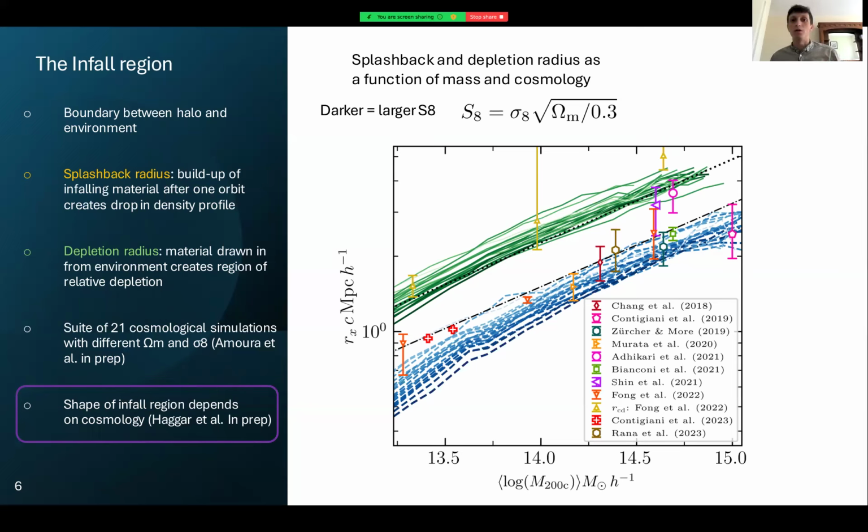And also overplotted are lots of values from the literature of the measured splashback radius in observations of galaxy clusters and lower mass halos, and also the one example of measurements of the depletion radius. And so we see that our simulations are broadly consistent with these observations. You can also see that observations so far are not well measured enough to constrain the specific values of sigma 8 or omega m, because they tend to span the whole range. But with upcoming weak lensing surveys, that can be possible. And that's what I'll start talking about now.